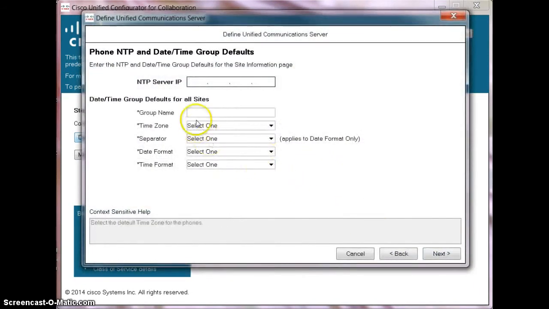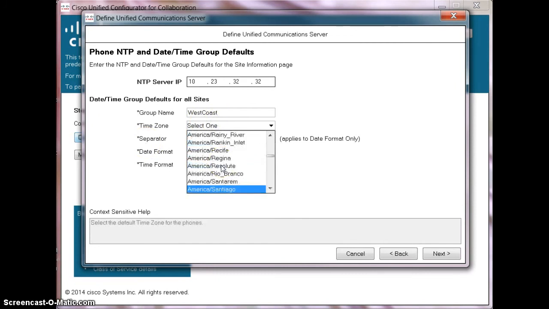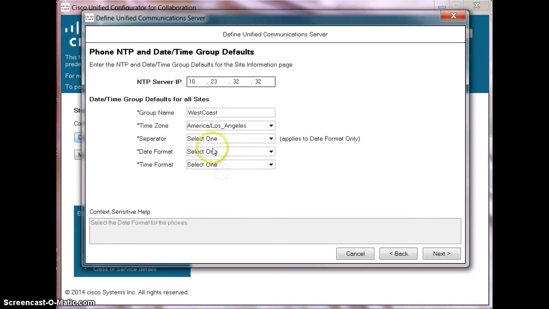I'm then going to specify my NTP hostname and my default time zone. I'm going to choose West Coast. And I'm going to choose other default settings.